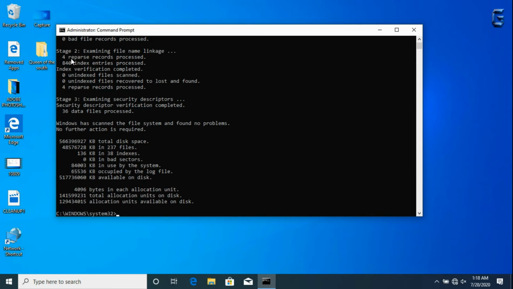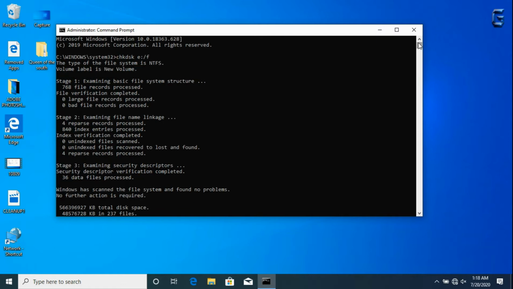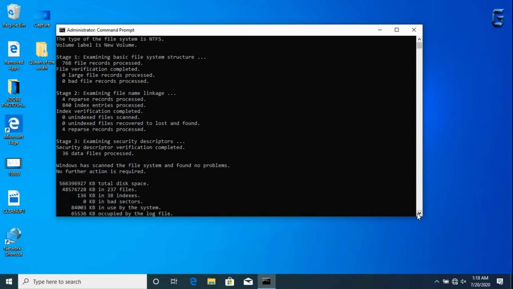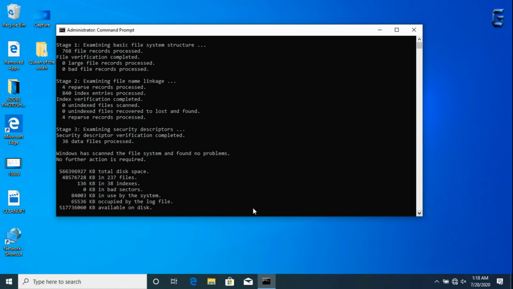You notice we have 3 stages. The first stage is examining basic file system structure, while the second stage is to examine file name linkage. The third stage examines security descriptors, and you can see Windows has scanned the file system and found no problems. No further action is required. You can see 0 kilobytes in bad sectors and the files available on the disk.